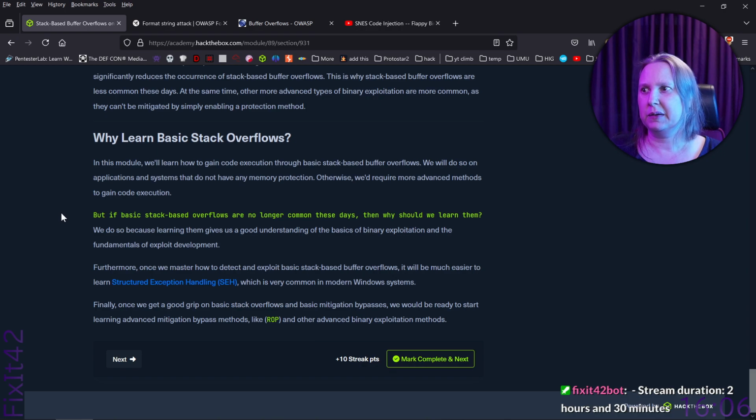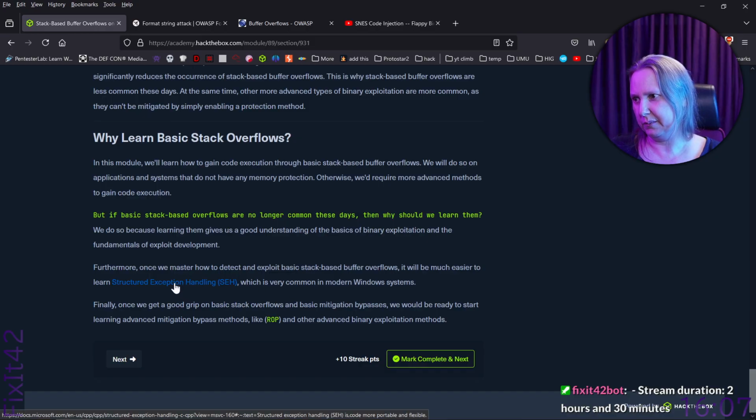But if basic stack-based overflows are no longer common these days, why should you learn them? We do so because learning them gives us a good understanding of the basics of binary exploitation and the fundamentals of exploit development. Furthermore, once we master how to detect and exploit basic stack-based buffer overflows, it will be much easier to learn structured exception handling, which is very common in modern Windows.